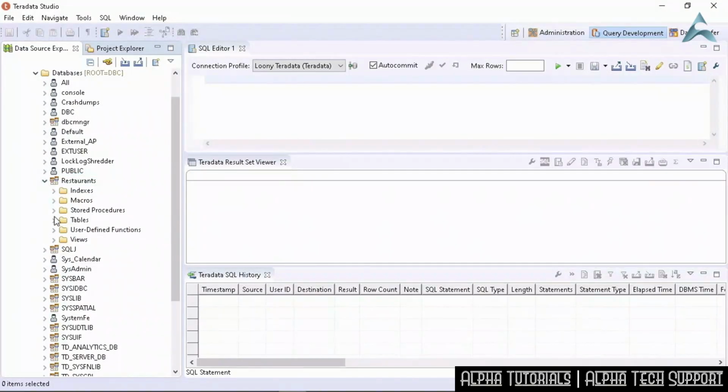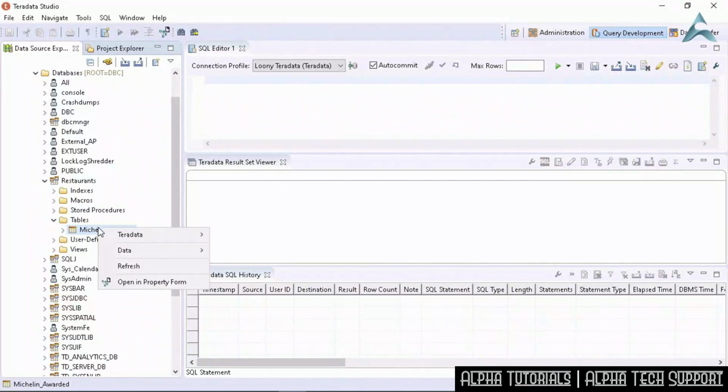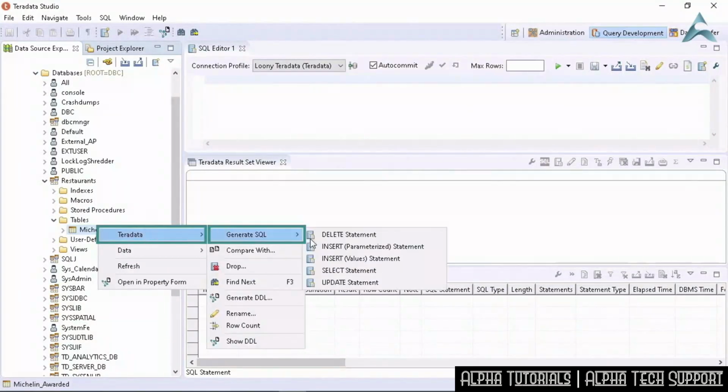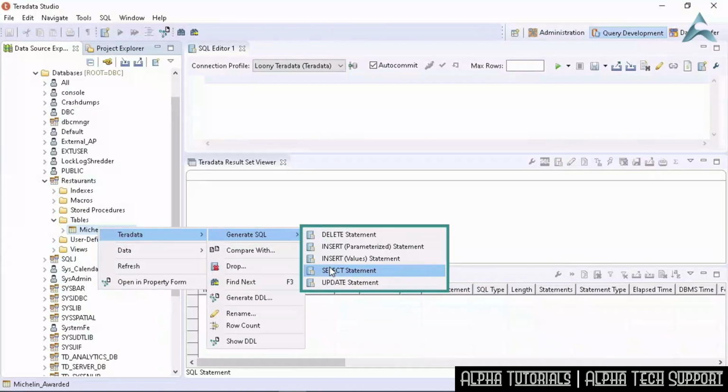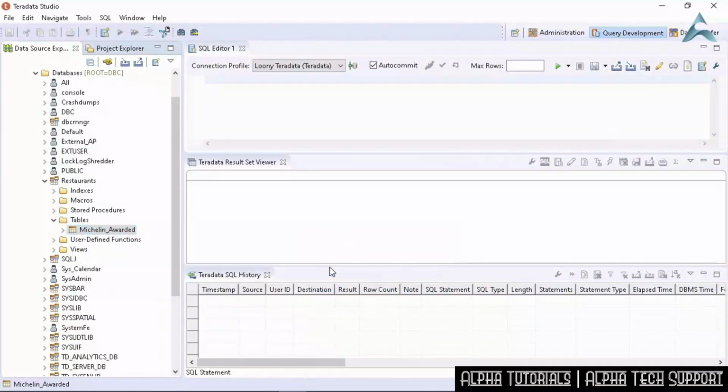When we expand this and specifically the tables folder, you will note that the Michelin awarded table now shows up. In order to execute queries, we can either type them by hand or we can use a little help which is available. If we right click on the table name and head over to Teradata Generate SQL, we have options available for some pre-configured SQL statements, including inserts, updates, deletes, and of course selects, which we will now choose.